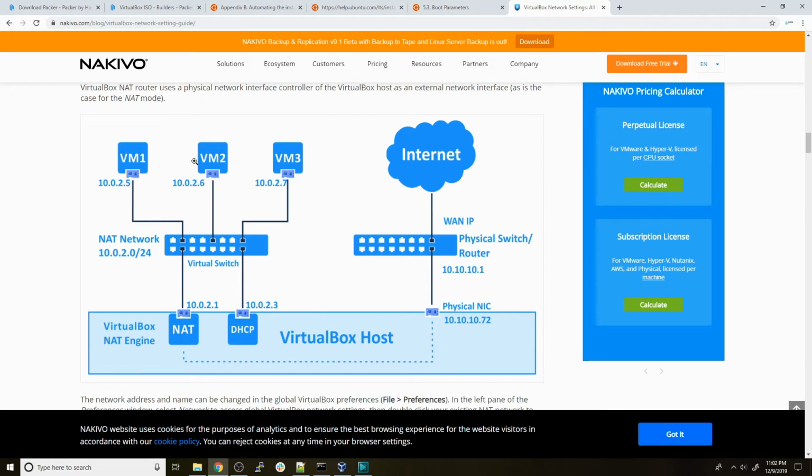Those VMs are all able to talk to each other, and they're also able to get out to the internet through this NAT interface. But the advantage of this is that these are all on their own isolated subnet, so that anything that you're doing in this lab, you're able to keep away from your home network, and nothing from the outside is able to get in unless you set up port forwarding.